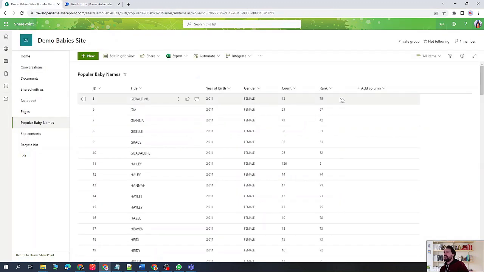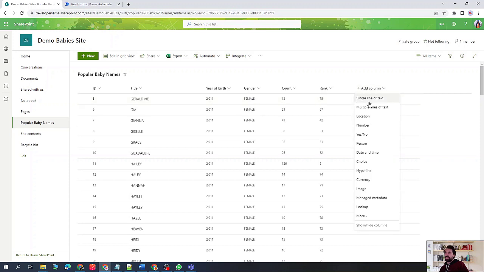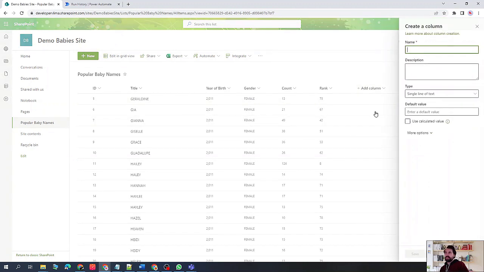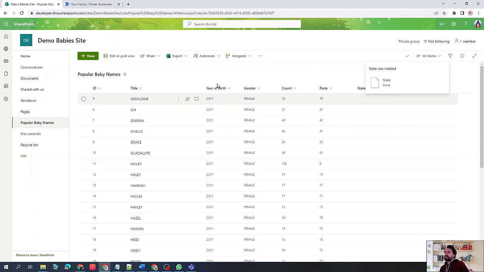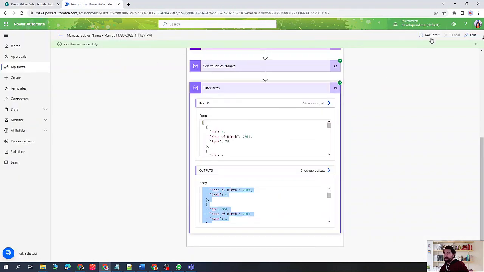Let's say that we want to change the state of these records. So we will add a new column here. Let's call it state. And what we will do is change all the records that are from year 2011 and from rank 1 to the state archived. Okay, so let's edit.